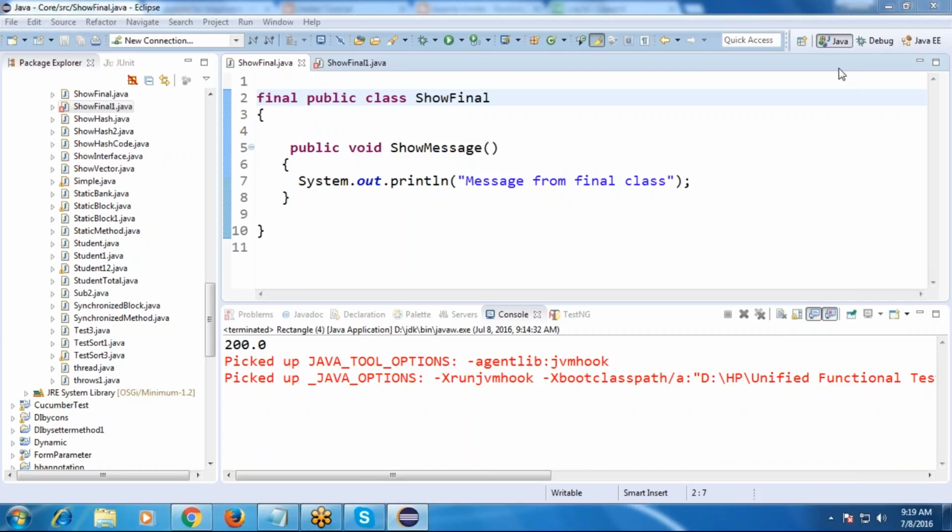Hello? Yeah, Rajesh, I'm clear with abstract and final. Abstract classes and abstract methods. Yes, fine. And Sai? Yes, clear. And Soumya? Hello, Soumya, are you there? Yeah, fine.